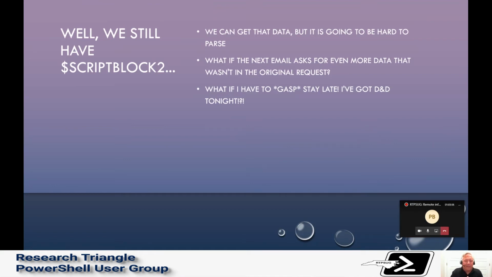So we have script block 2, but that one's kind of ugly. I'll have to get the data, and then I'll have to figure out how to present it properly. So what do I need to do?